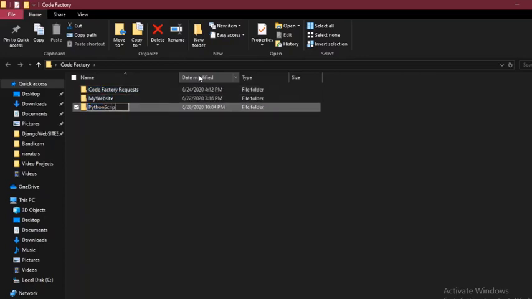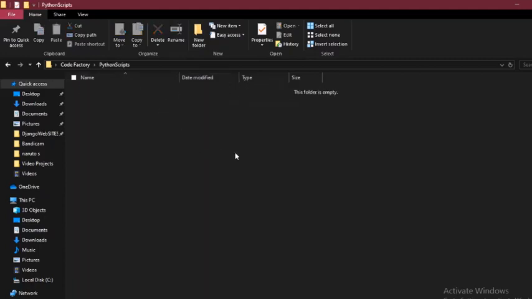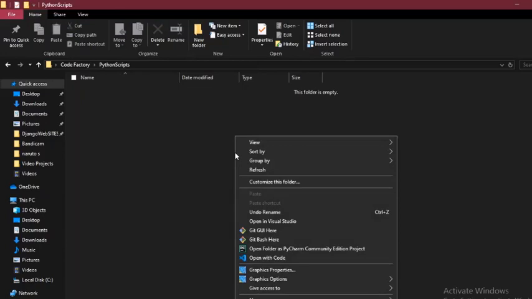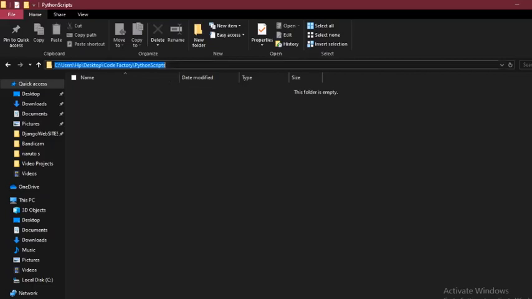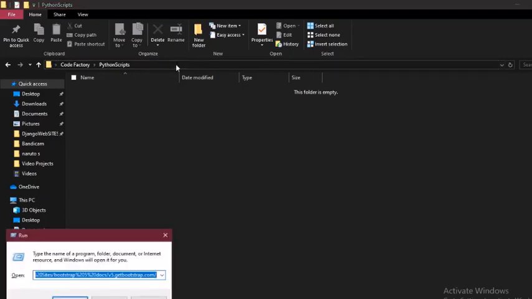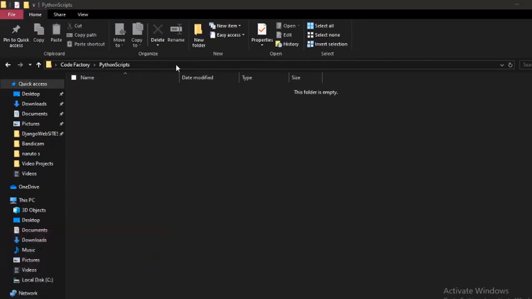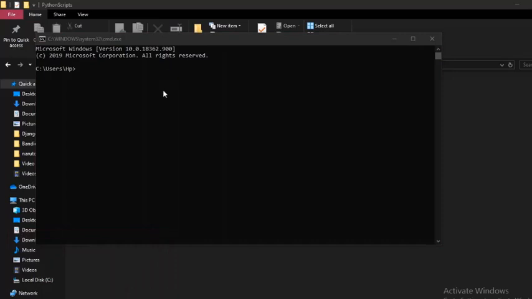You can name it whatever you want. I'm going to do it like this. For some people who are not using VS Code or PyCharm or any Python IDE, this is how you run your Python code. I'm going to copy the file path and open my CMD. I use Windows key and R for that. Then I'm going to do a CD, which is for change directory, and then paste the path.